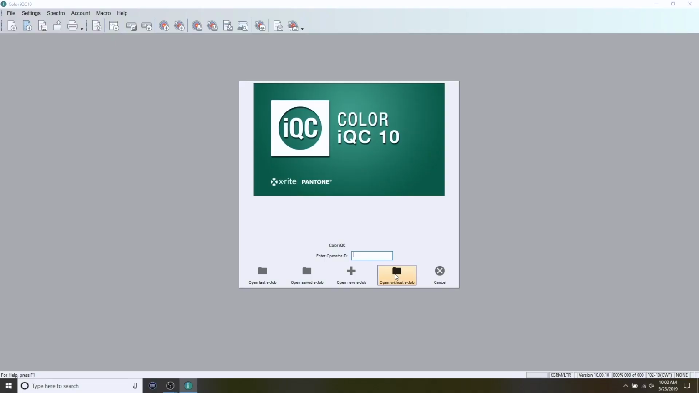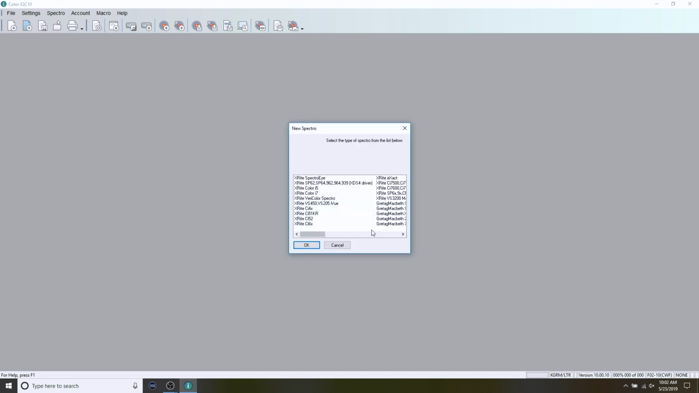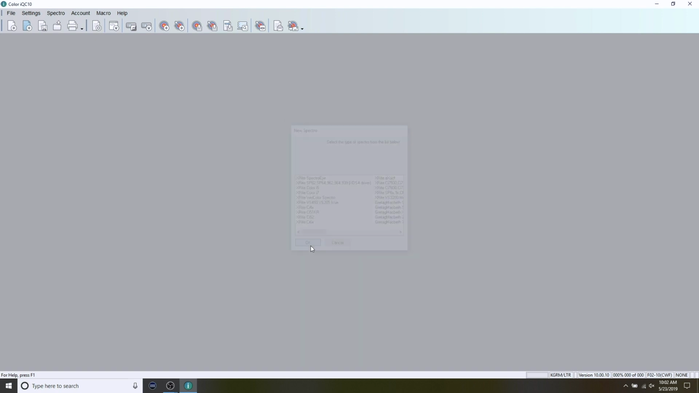Today, we're going to talk about connecting an instrument and calibrating your instrument when you're using X-Rite's Color iQC software. So let's get started. We're going to open the software without an e-job, and it's going to ask me what kind of instrument I have. Today, I'm using a CI64 UV instrument, which is generic. There's a family of instruments there called X-Rite CI6X. So I'm going to begin by selecting that.